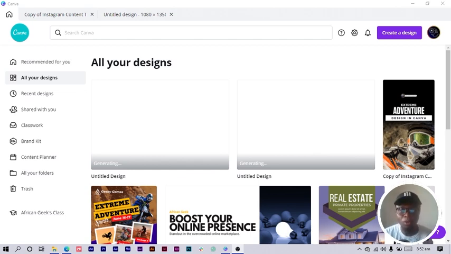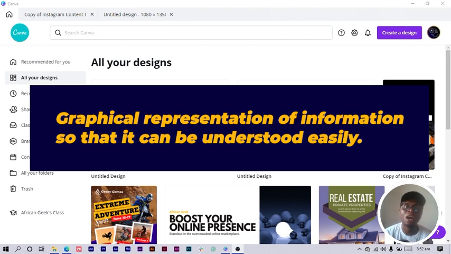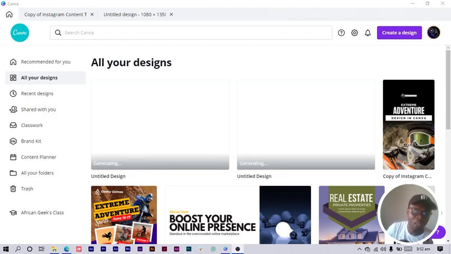Canva. Today we are going to be designing an infographic in Canva, and just in case you're wondering, an infographic is a graphical representation of information so that it can be understood easily when seen at first glance. Okay, so that's what an infographic is.